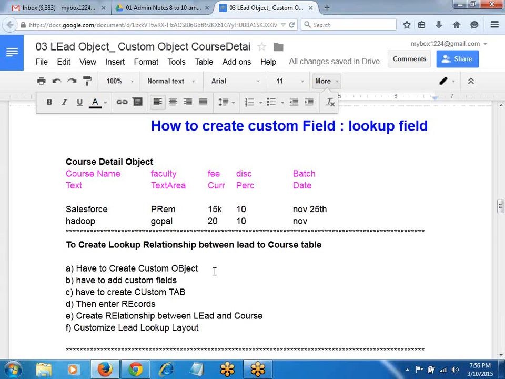This object means like a table. When you create a table, compulsorily one field you have to give. The remaining fields you add. How to add the custom fields? How to create a custom tab. Each tab links to a table. Then enter the records. Create a relationship between lead and course. I have to create a relation between lead and course. Customize the lead lookup layout.